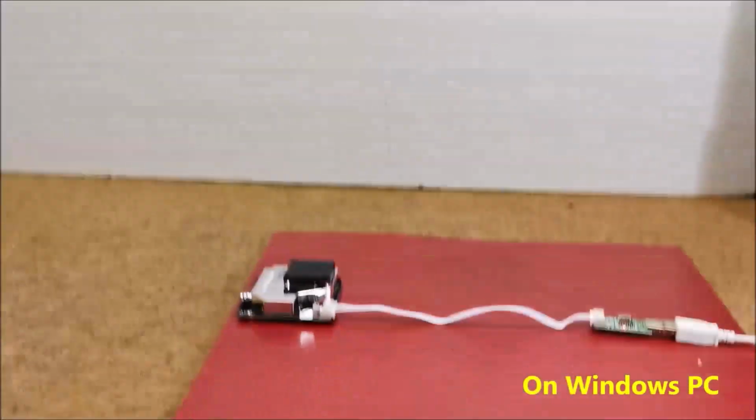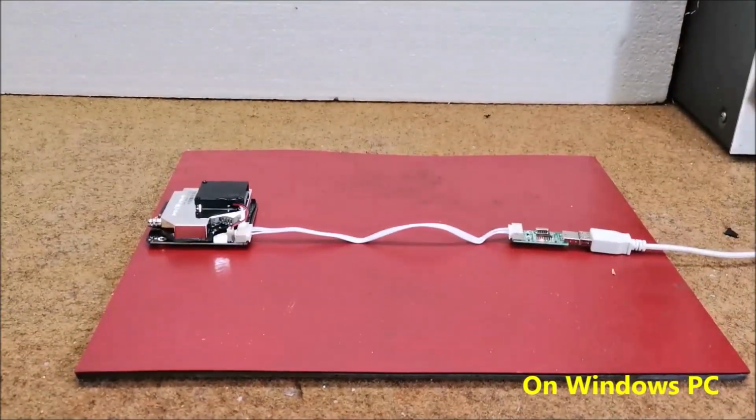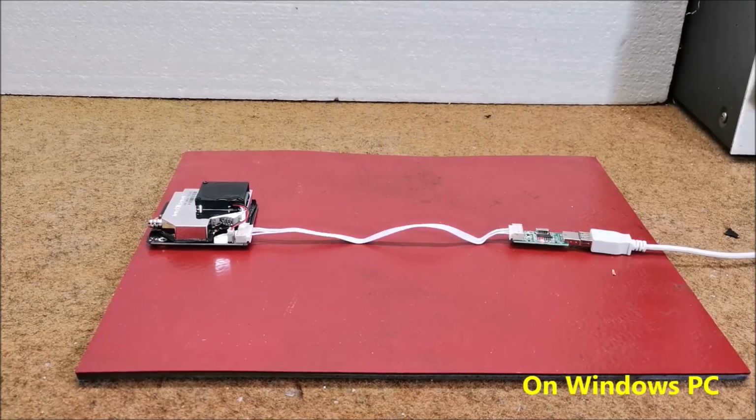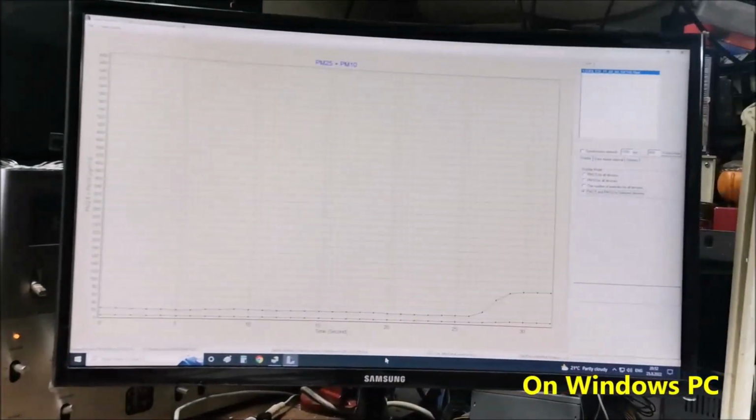Now let's make some particles near the sensor. And we can see the results on the graph.